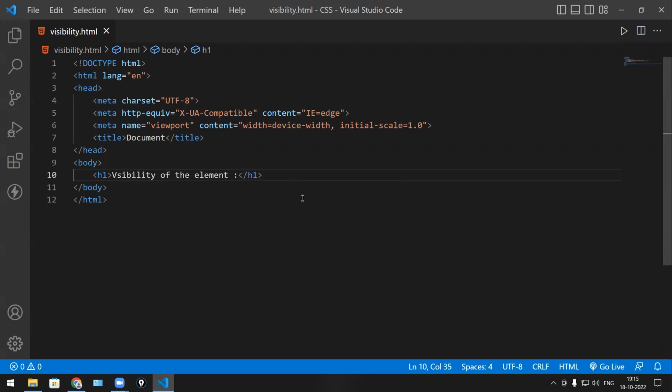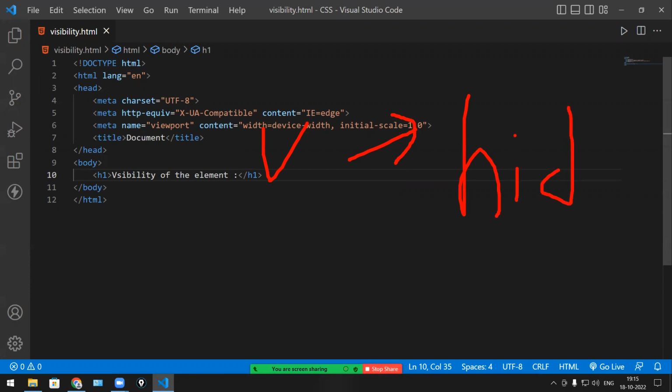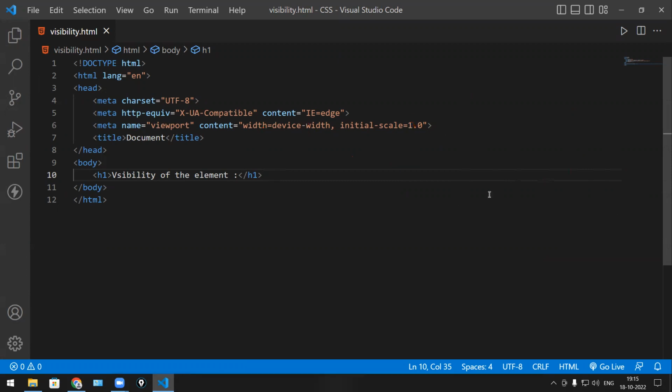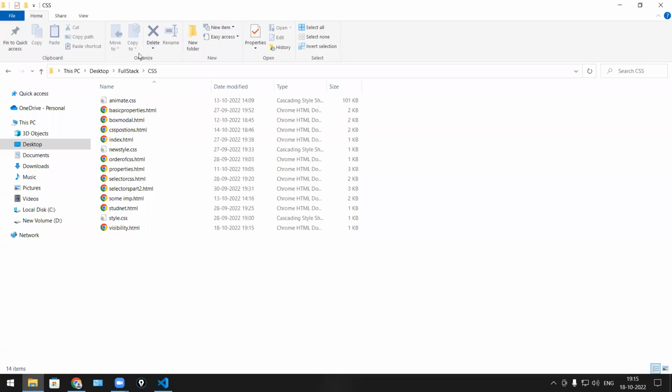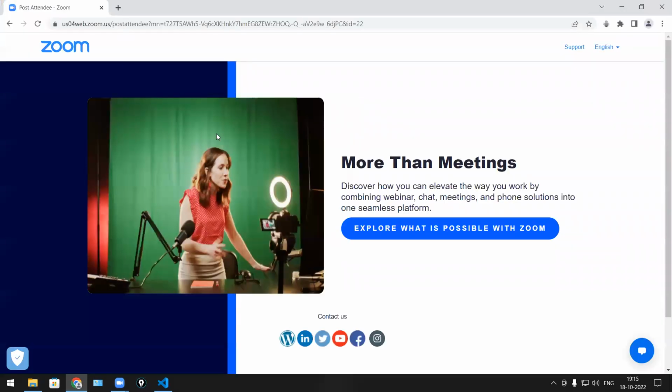So the visibility property can be of two types. It can be visible or hidden, which means the element can be hidden. So let me just come here and we'll have a few images for test purposes. We can have 3 images for the test purpose, and let me take this image.